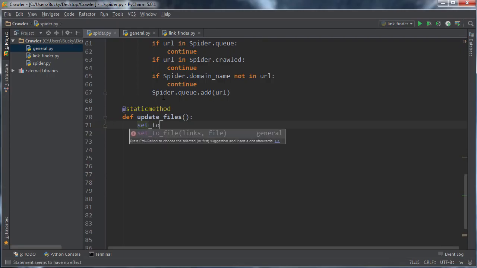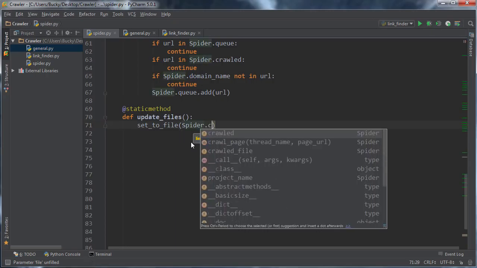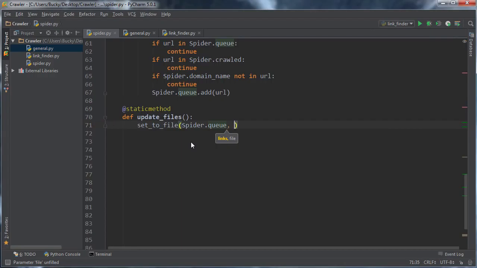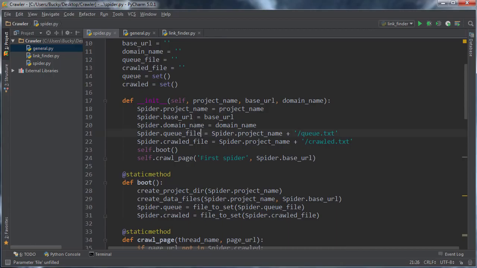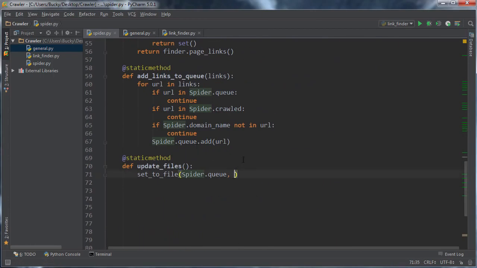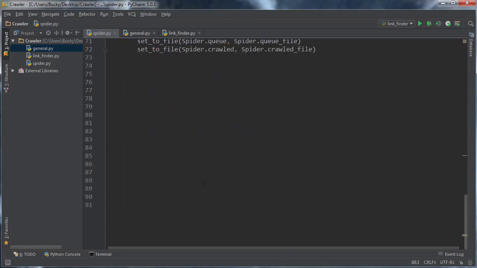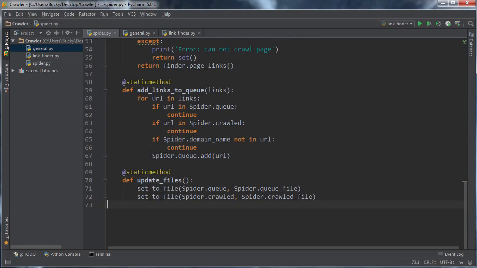So set to file, and what are the 2 pieces of information that it needs? The first one is what set are you trying to convert, and that is just the shared, let's do Q first. Q, and what file do you want me to save this to? Q file right there. So hey, here is the set that we've been working with, and this is where we want you to save it to. And now we just need to do the same thing with the crawled set. So spider.crawled and the crawled file. And check this out. This is actually complete.